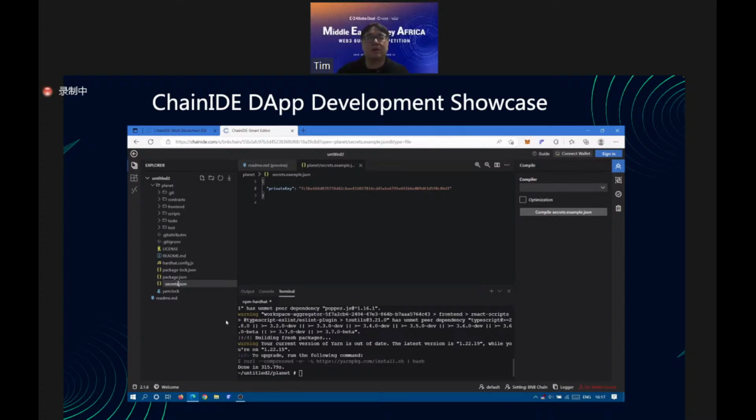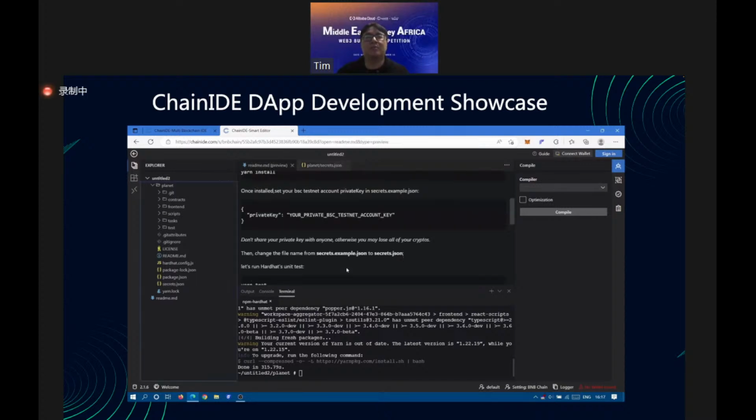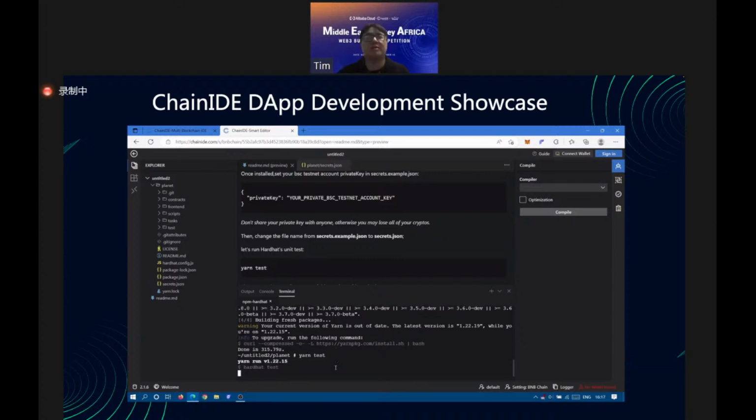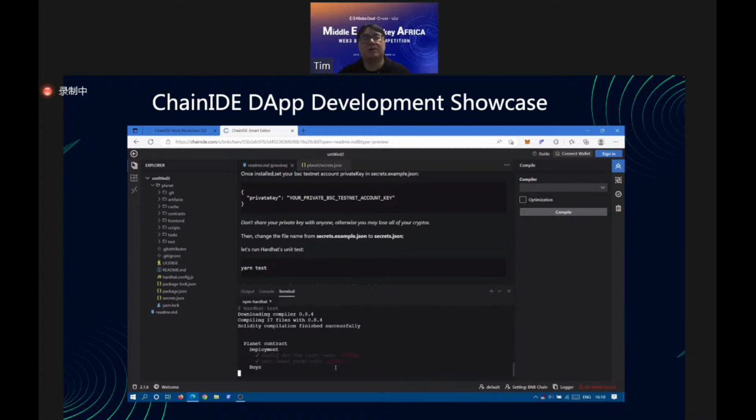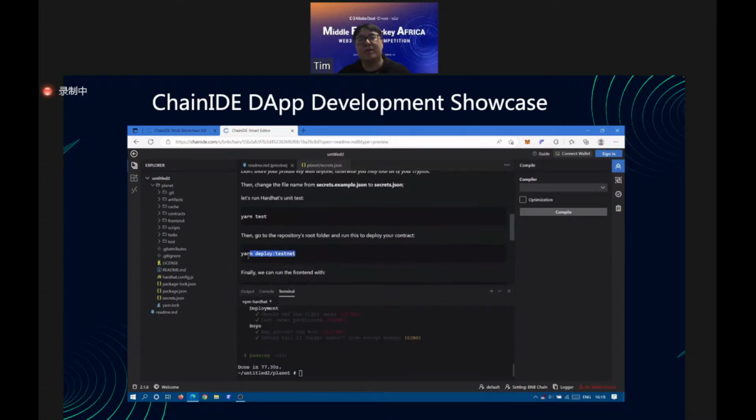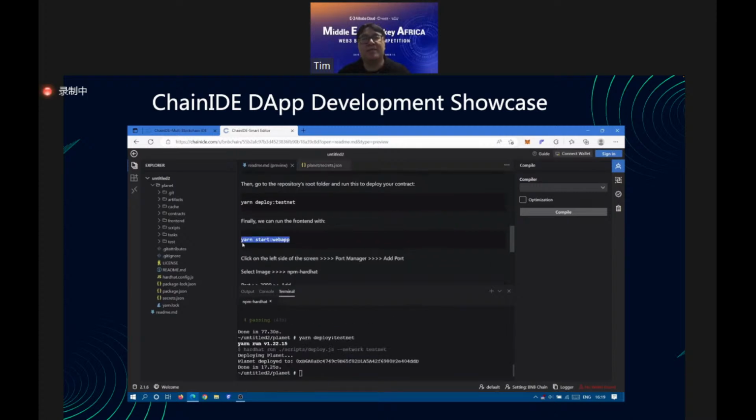And then we change the secret example to secret.json. Then after that, we will run the test command to make sure all these smart contracts and the contents are good. Okay, so test is done, and all these tests are passing. So basically, we passed two tests on the deployment, two tests on the buying functionalities, and then we started the deployment to the testnet.